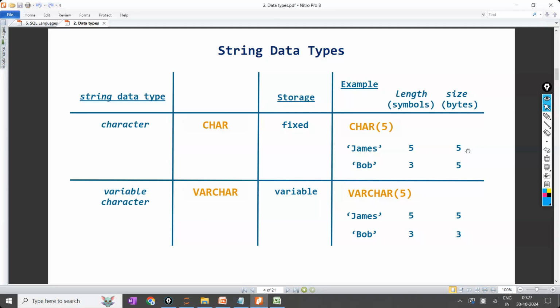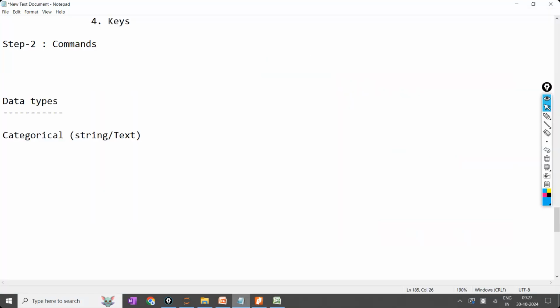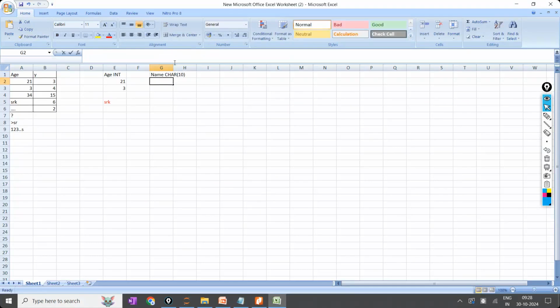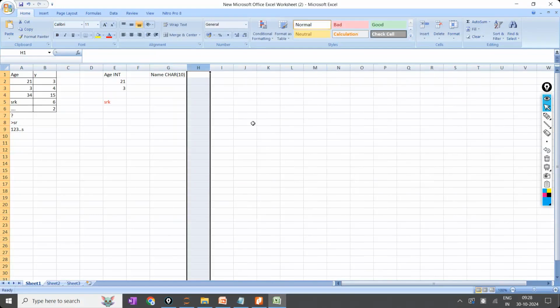For example, let us take an example. The example is name, name of the person. And I'm writing here char. In the bracket, I'm writing 10. Now, what is the meaning of 10? That is the maximum number of characters. It cannot accept more than that.